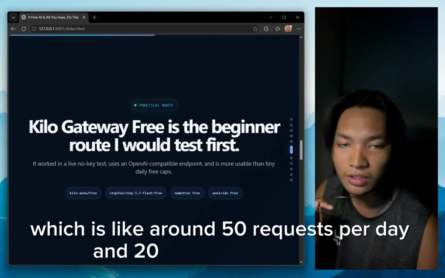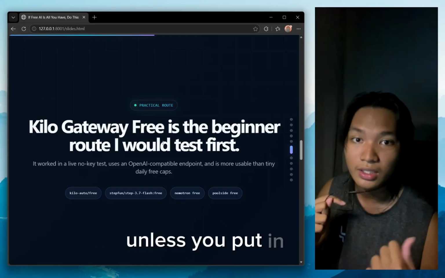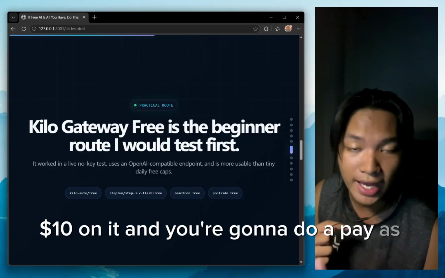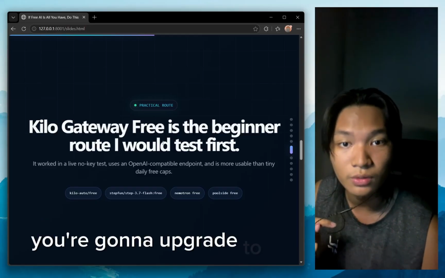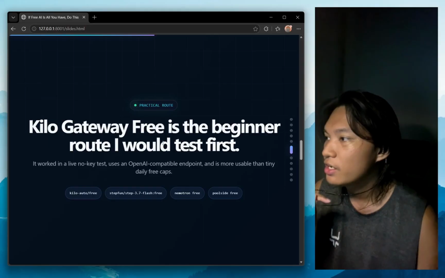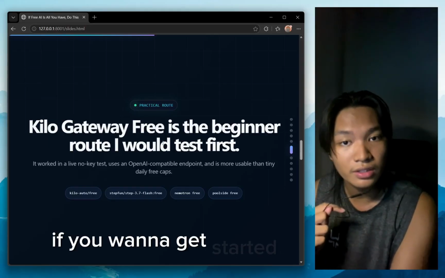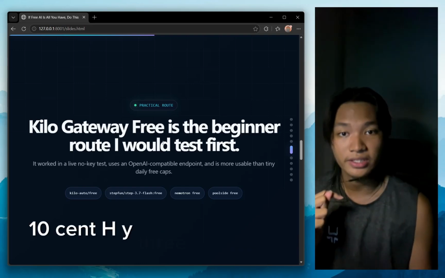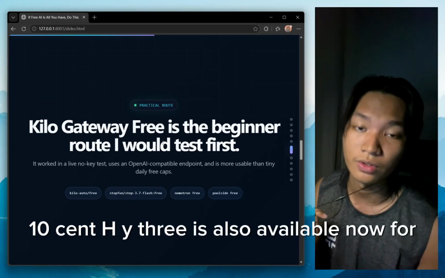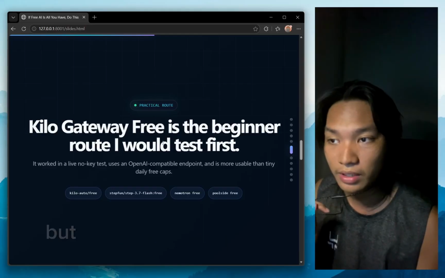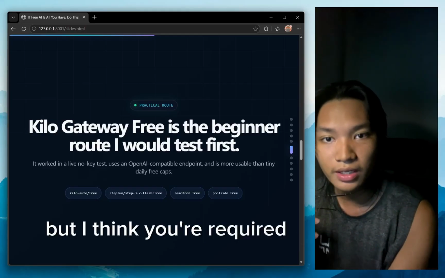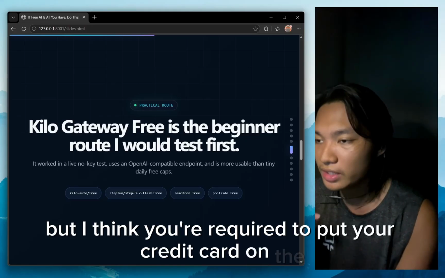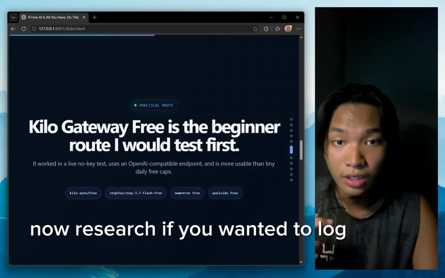per day and 20 requests per minute, unless you put in $10 on it and upgrade to pay as you go. I think this one is great. If you wanna get started, then do this. And as far as I know, Tencent HY3 is also available now for 2 weeks. So you should try that. But I think you're required to put your credit card on Nous Research if you wanna log in and use that for free.